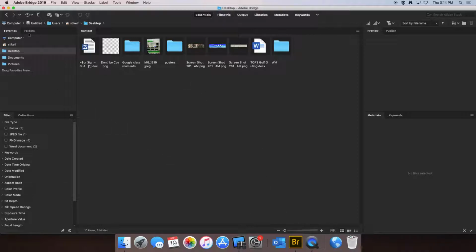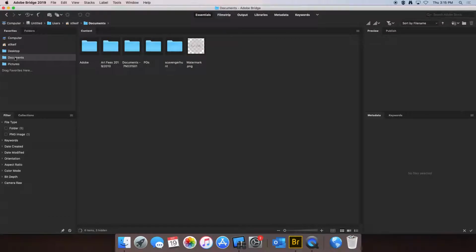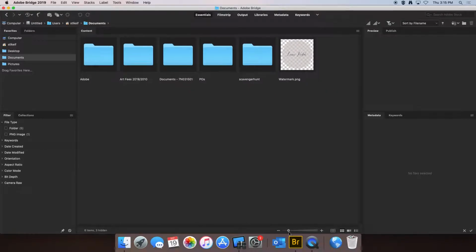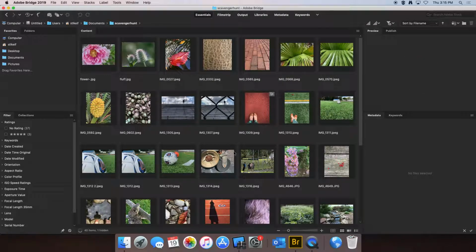So if you look over here, you should be under Favorites. You can see your whole computer, but really you want your desktop documents and things like that. Documents are where all of your folders are that you created for your assignments. So in the Documents tab, you can see all of your folders here. By the way, there's a slider here that allows you to see them larger and smaller. And Scavenger Hunt is our first assignment, but I'm going to open those up.